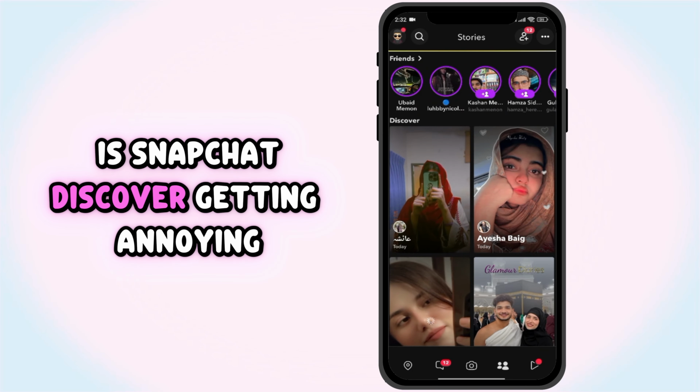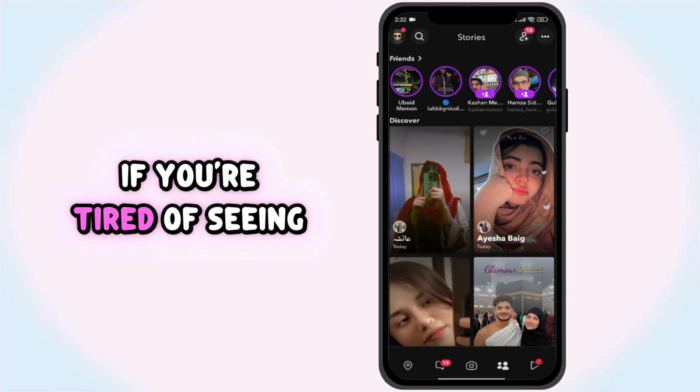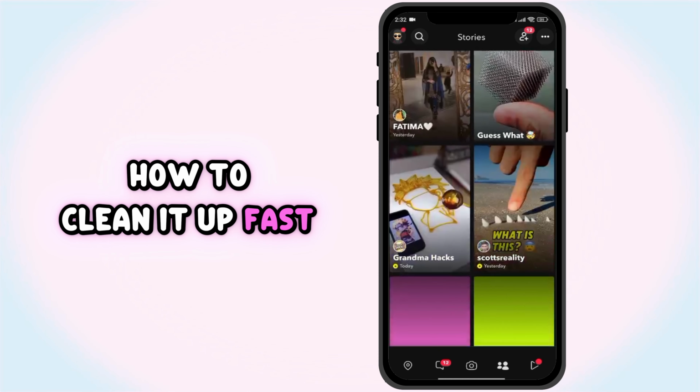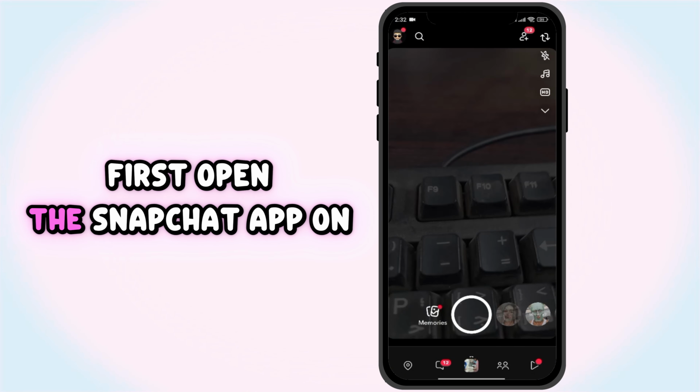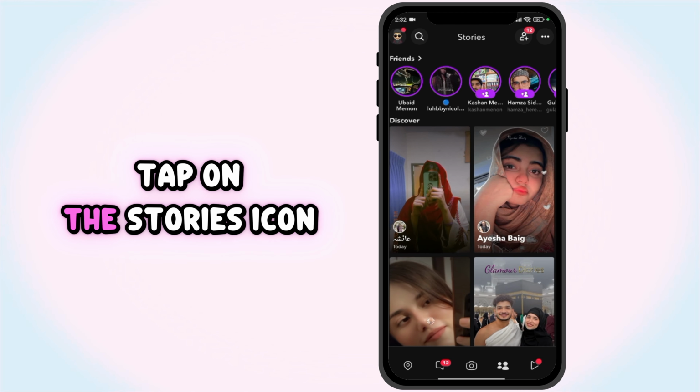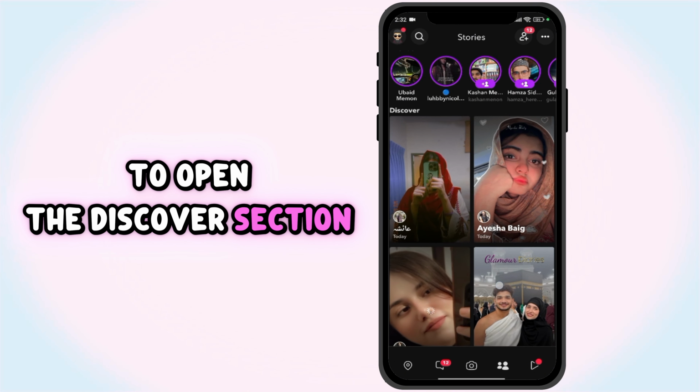Is Snapchat Discover getting annoying? If you're tired of seeing random or unwanted content in your feed, don't worry, I'll show you how to clean it up fast. First, open the Snapchat app on your device. At the bottom of the screen, tap on the Stories icon to open the Discover section.